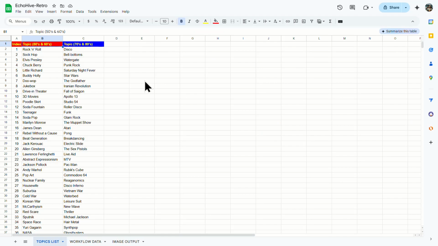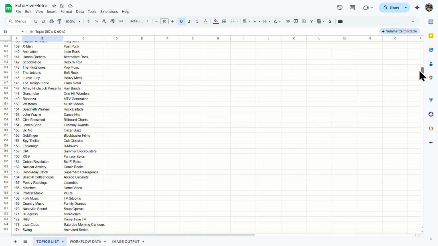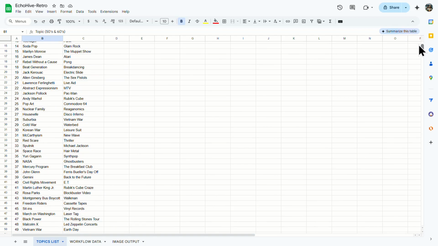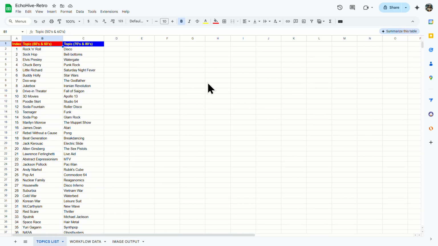I'll bounce into a spreadsheet that I created, and I have a tab at the bottom of this called Topics List. You'll see column B is about the 50s and 60s, and column C is about the 70s and 80s. Let's just focus on column B for the moment. This whole list, I think, is around 200 plus different random topics, but how would I use that and feed it into a workflow to create an image?